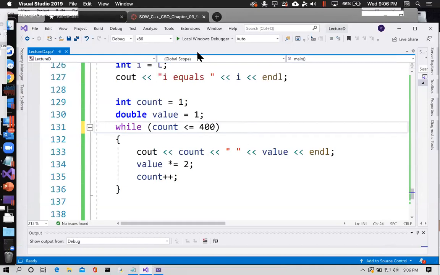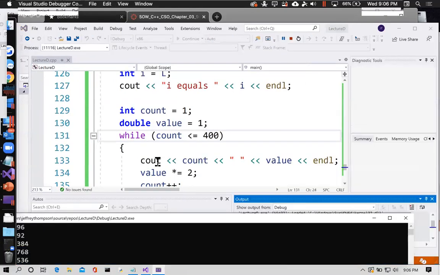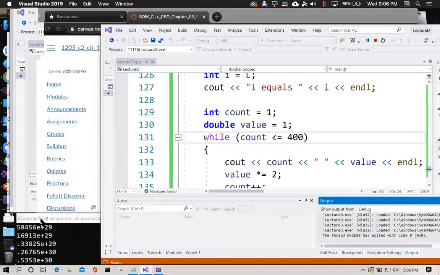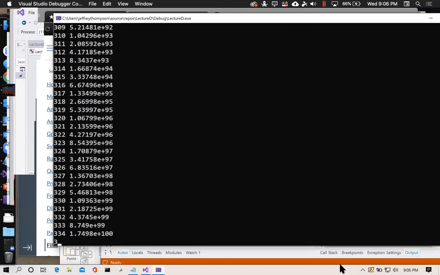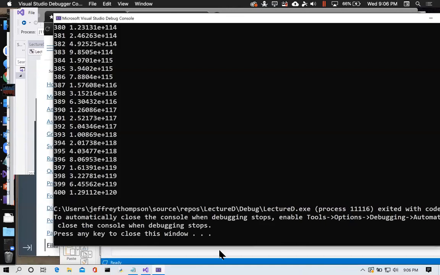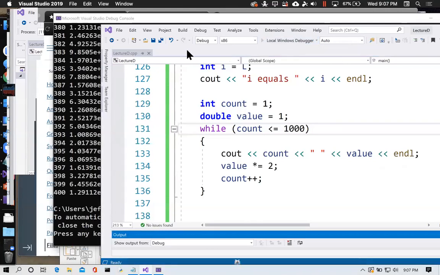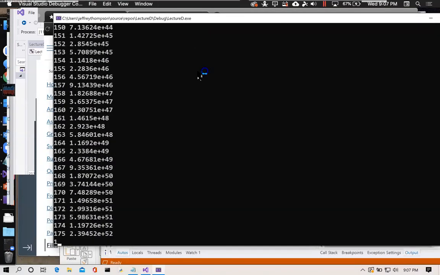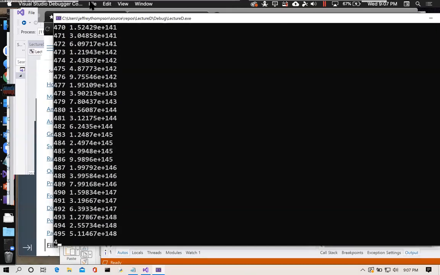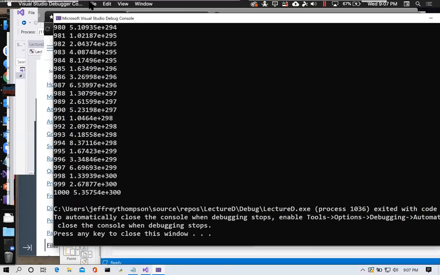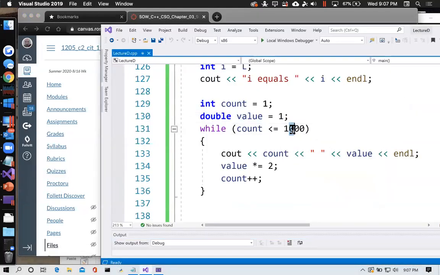Double our number 400 times. Nope. Do it 1,000 times. You can see that these numbers are far, far, far larger than an integer type can handle. Nope. But we're getting there. I expect that if I make it a 1,100, that'll do the trick. So 1,100.